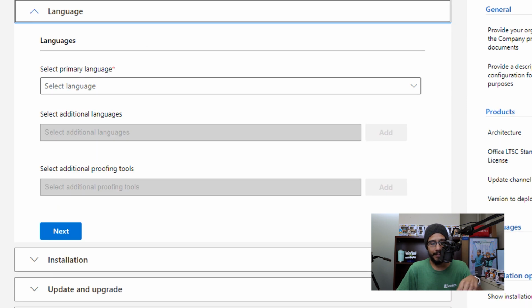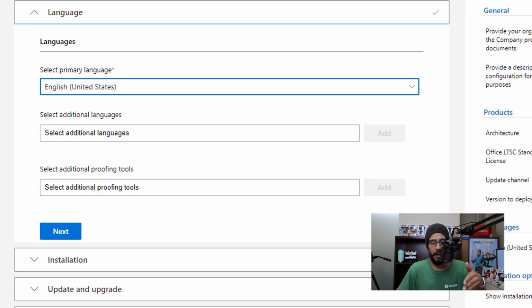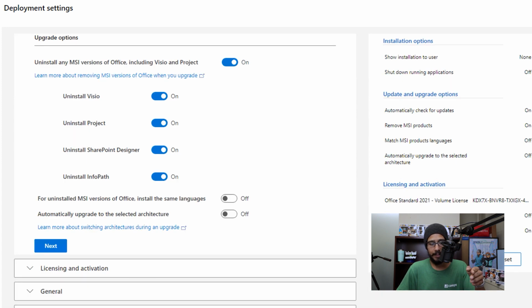So click on Next. We need to pick our language, so click on the drop-down menu, pick your language. If you have any additional ones, pick it here, click Next. Now for the installation, pick how you want to deploy Office. Once you're done, click on Next. Now for the upgrade options, this is up to you. I left everything as the default, so I clicked on Next.